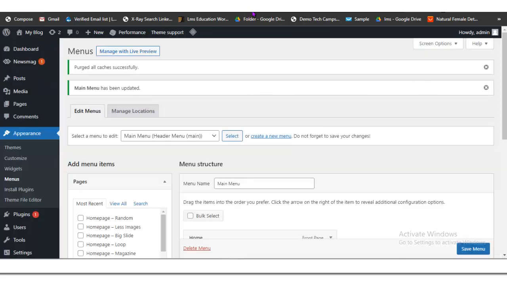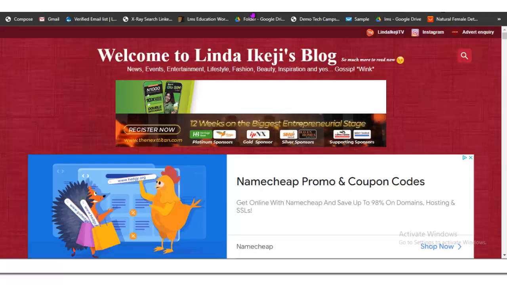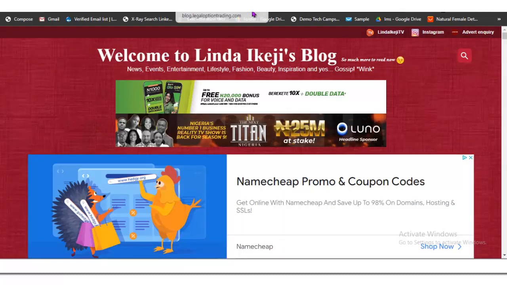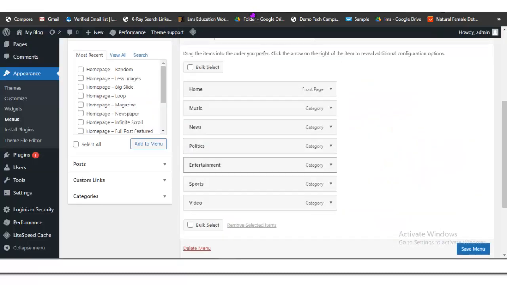But sometimes you can see that there are some sites you go to, you have something like a drop down. So for you to have a drop down, just go over to this place. For instance, I want this one to be a drop down. I can just move it to this side. You can see the way I shifted it. Just shift to the right hand side and I will save.